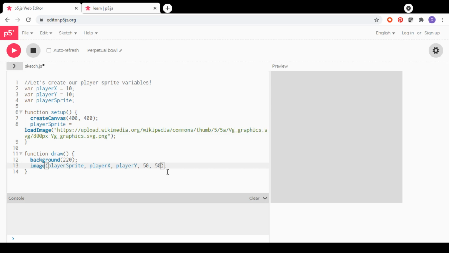All right. So now you notice that we have 5 arguments that we've passed to the image function, all separated by commas. Now you don't need a comma after the last argument. And like we said, the arguments need to be in this order. So you don't want to put the coordinates or the width and the height first. You want to keep it in this order: the image data, the X and the Y positions, and the width and the height.